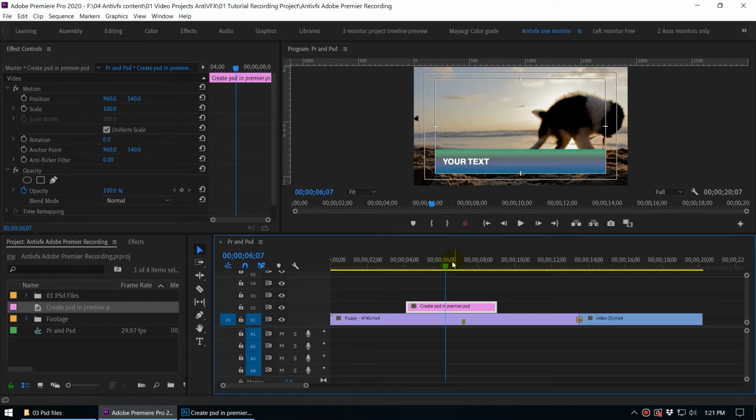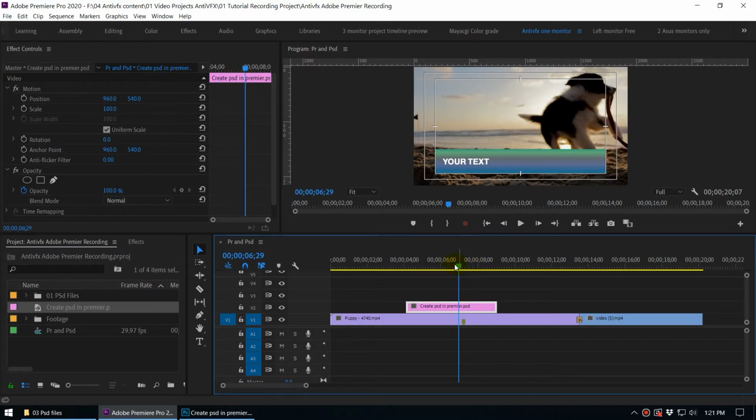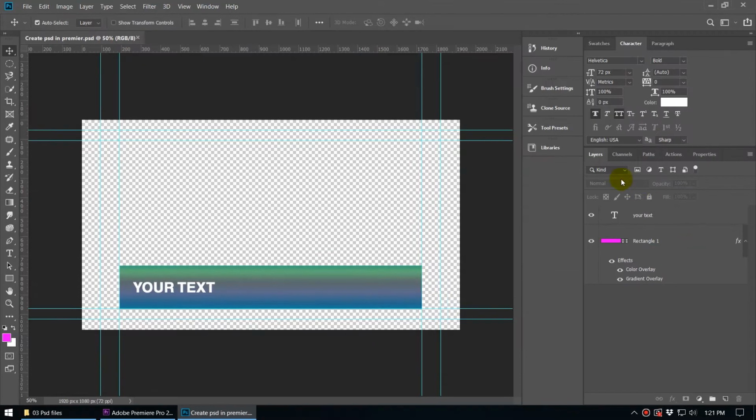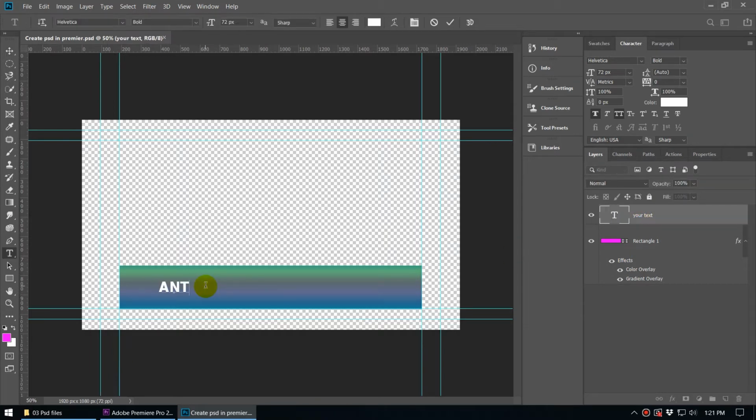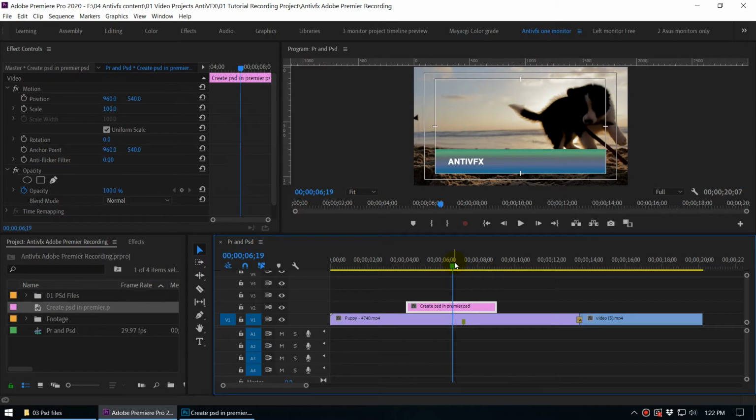Sometimes it doesn't update quickly, so you just have to move this current time indicator. Normally it is very fast. You can easily change that. Let's say if we go back to Photoshop again and change the name here, and click File, Save, and when you go back to Premiere you can see it is quickly changing the changes that we applied inside Photoshop. So that is the number one method, creating Photoshop files inside Adobe Premiere.